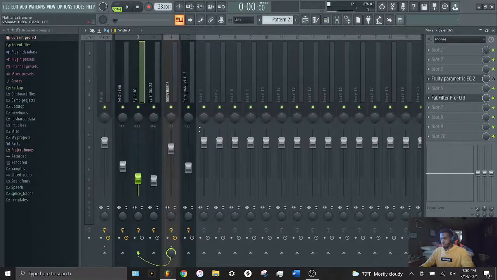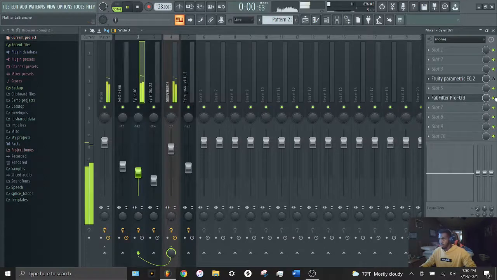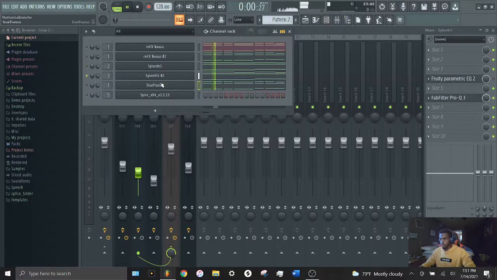I don't know if you'll be able to hear the difference between it being EQ'd and not EQ'd, but I'll play them for you. So this is EQ'd. And then not EQ'd. It's kind of subtle, but it'll definitely make a difference as you grow more with your track. So the next is another synth.